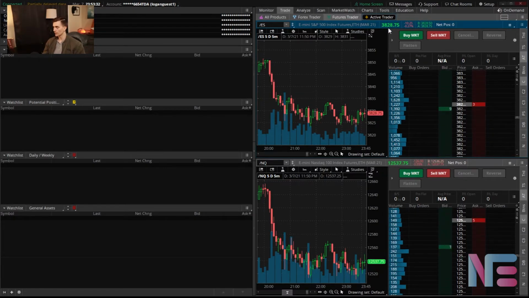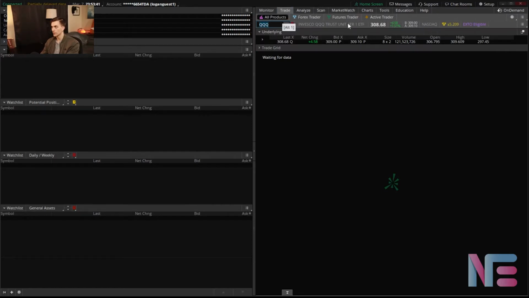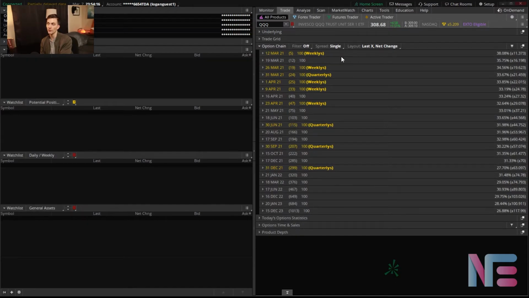From here, I just like to keep this menu, so trade, I always keep this to all products. I'll show you why here. So let's just go to the QQQ. The all product menu is going to actually have the option chain. If you're new to option trading, don't feel intimidated by this. We're going to really dive into the option chain and everything you really need to know about options in a subsequent video. But really the only thing you have to worry about on this tab is the option chain, in my opinion. I don't really look at the underlying on here.